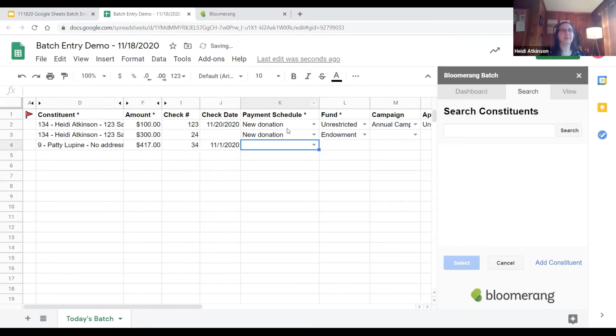And then you see here, this payment schedule automatically filled in new donation on Heidi's record because Heidi didn't have a pledge. And here on Patty, it's kind of leaving it open. You got to make a decision here. You click on it and you see, oh, well, maybe this is a one-off gift, but hey, Patty has a pledge. She's making $417 installment payments on her crazy pledge balance. This is obviously her pledge payment. You go ahead and pick that.